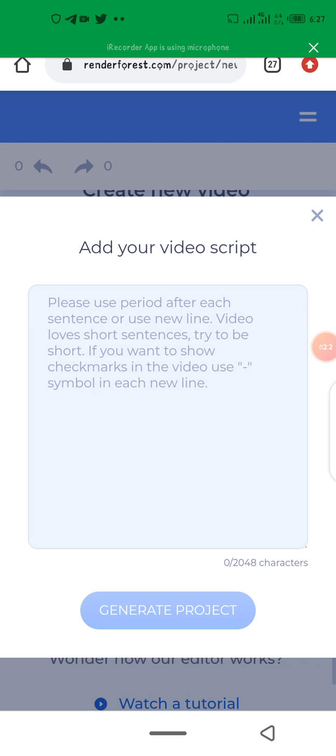So here it says please use period after each sentence or use new line, and try to be short. When you finish each line, we must move to the next paragraph to start a new scene. Like after one line, that one will be a scene, and then the next paragraph will be another scene, like that. So when you are done with your script, the site will even help you divide the videos, so you see it when we are done.